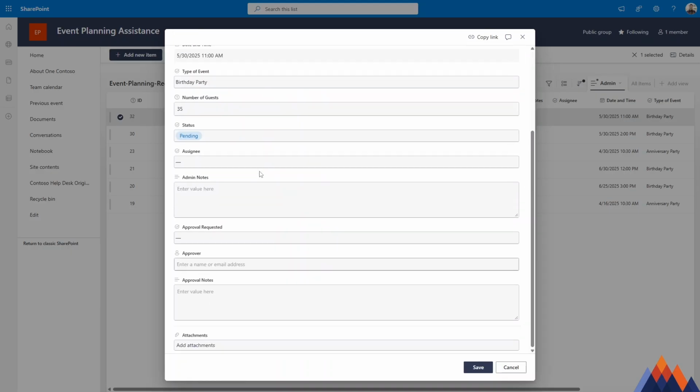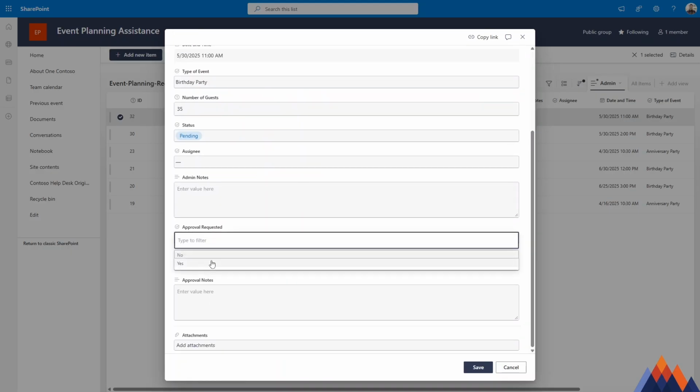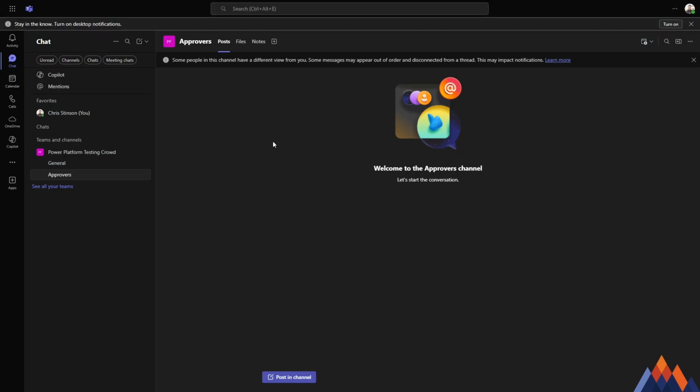And we have a column down here called approval requested, just a little yes or no column. When this is set to yes and then saved, we want that to be the update that then triggers our flow. It's going to then post a card to a Teams channel that we already have created. I'm using Teams Online, but the Teams desktop app works great too. And the channel that we're going to eventually post to is our approvers channel. And so our cards will appear here.